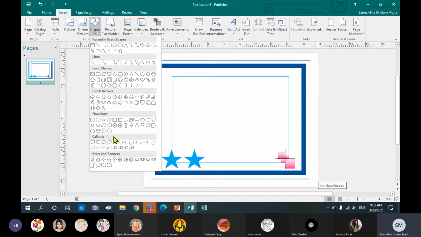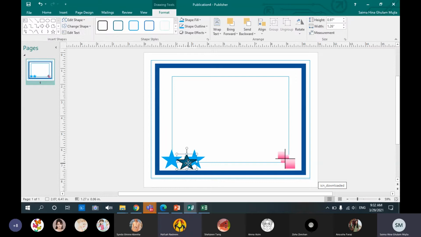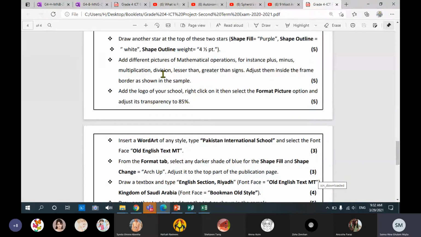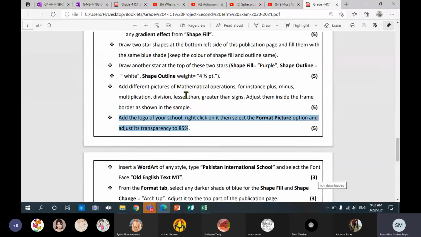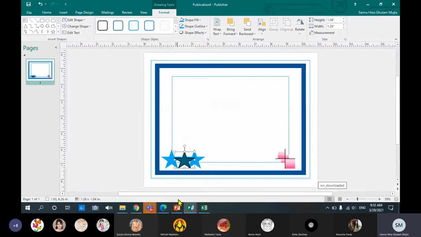Now I'm going to add another star shape at the top of these two stars. Excuse me, teacher. Yes, Beta? Why didn't you add the logo of the school? Which MS logo, Beta? No, not MS logo, the logo of the school. Beta, we are working. We have to follow the steps mentioned in your ICT project. That step is over here, and we are over here right now. Can you see? Okay, right? So we have to move accordingly.